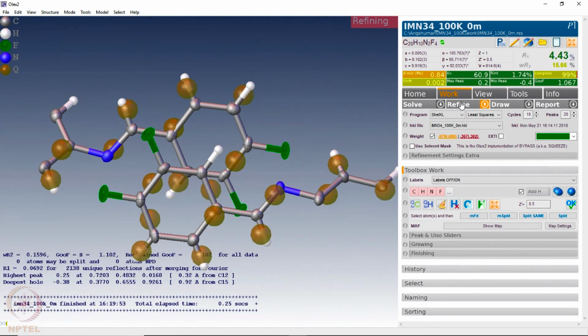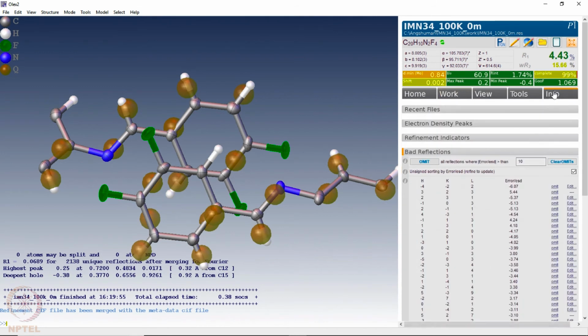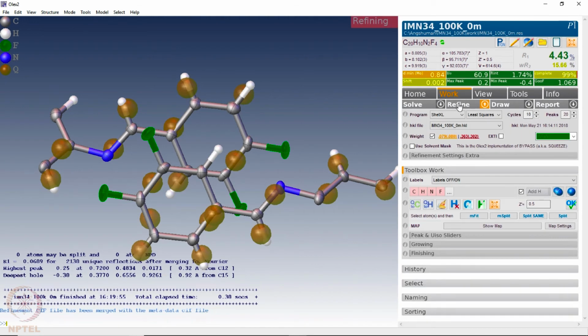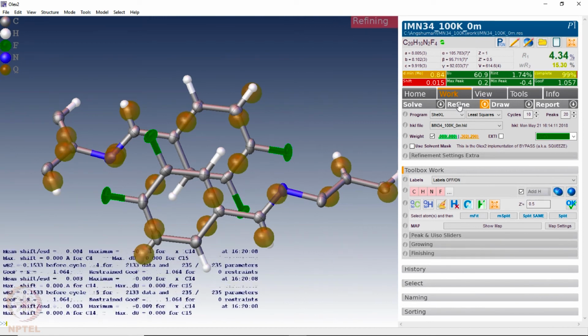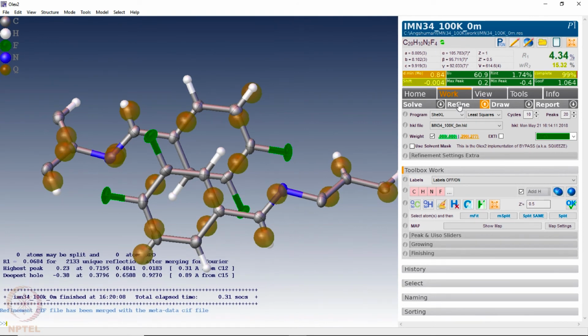We should do a few more cycles to convergence. See, there are some more which can be omitted. This omit does not mean that we are removing those reflections from the HKL file, but it means that we are not considering those reflections for further refinement cycles.